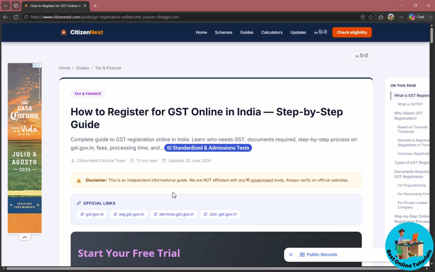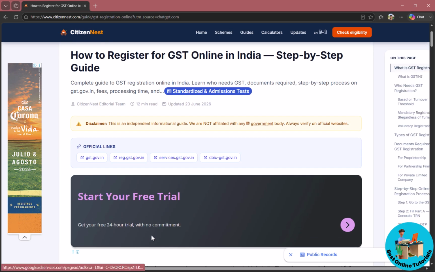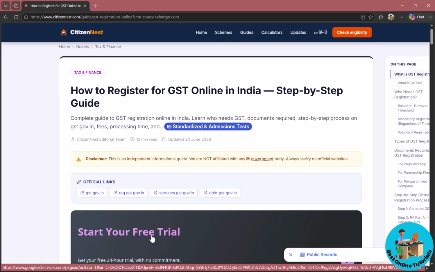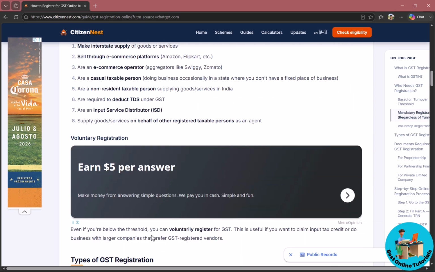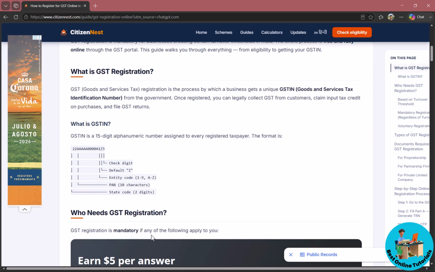Part A being your tax details, your state, district, your legal name, your PAN number, and email address. And then for Part B, your business information, your promoter or proprietor, a principal place of business, goods or services supplied, bank account, and every document upload.